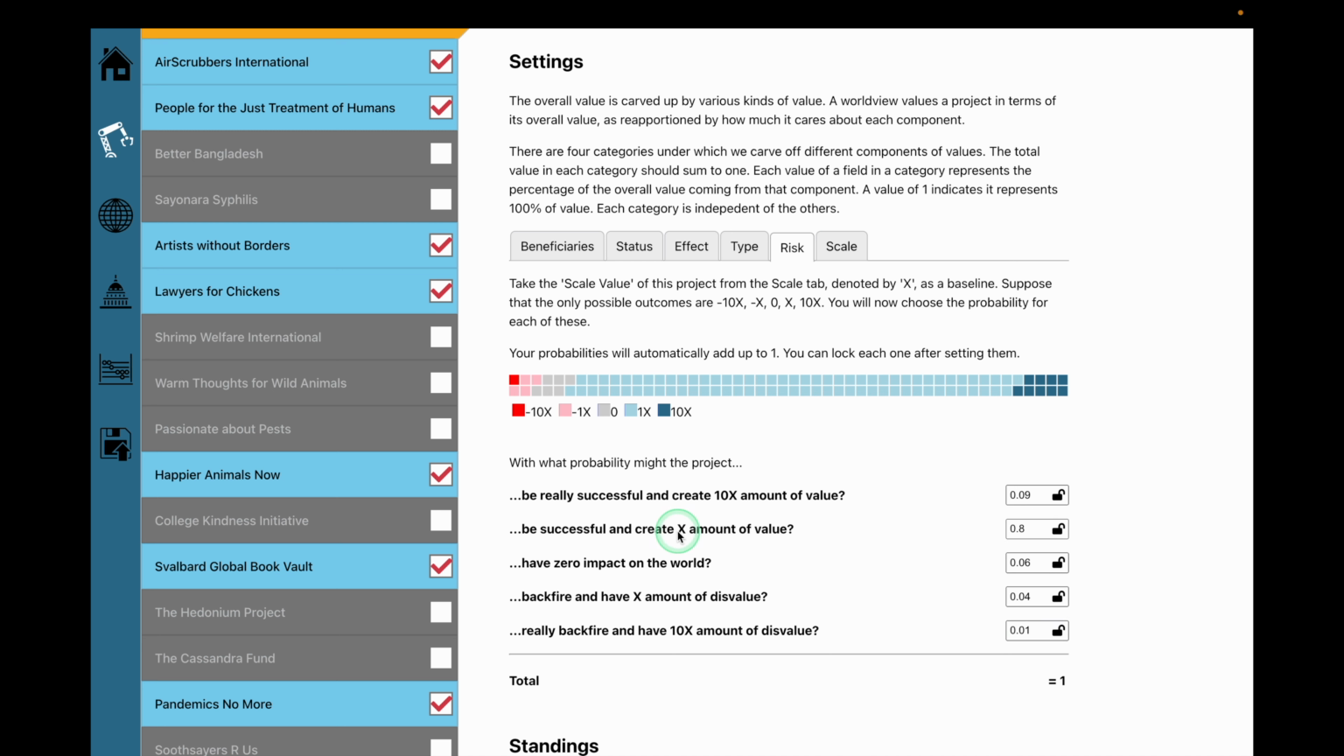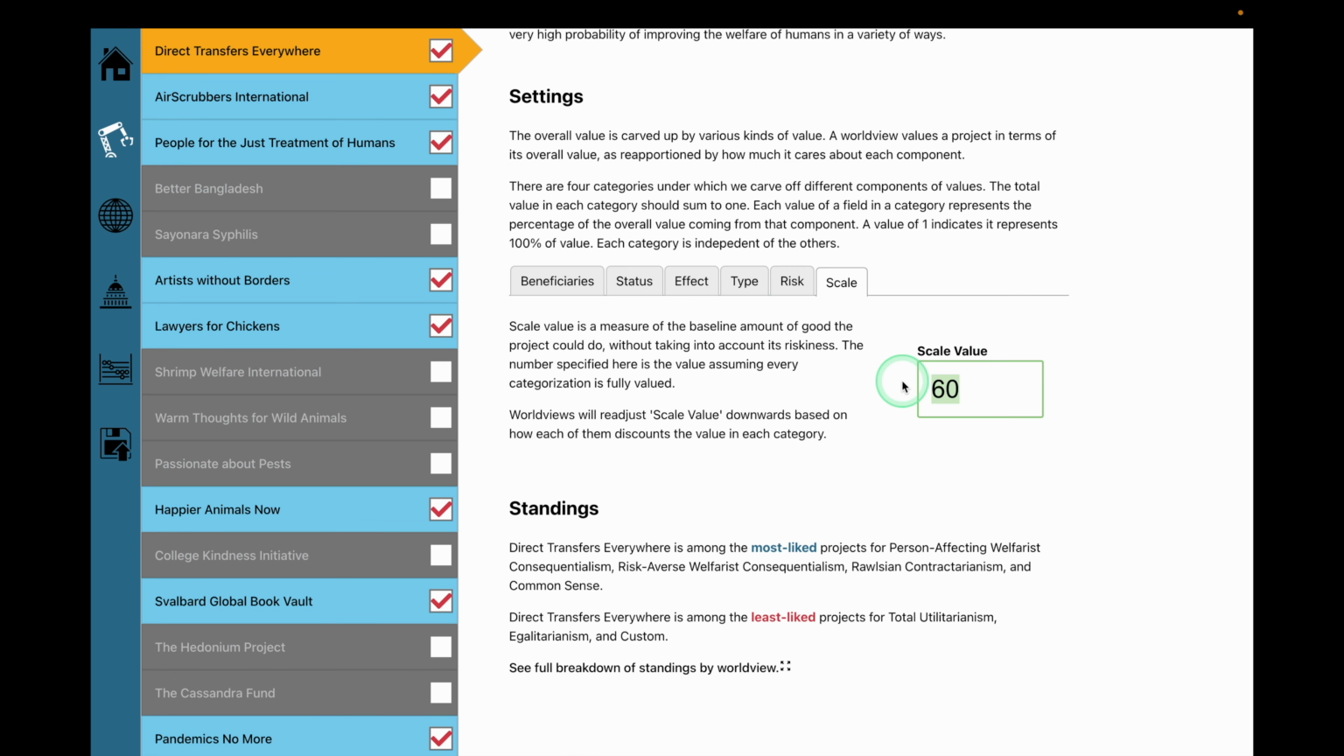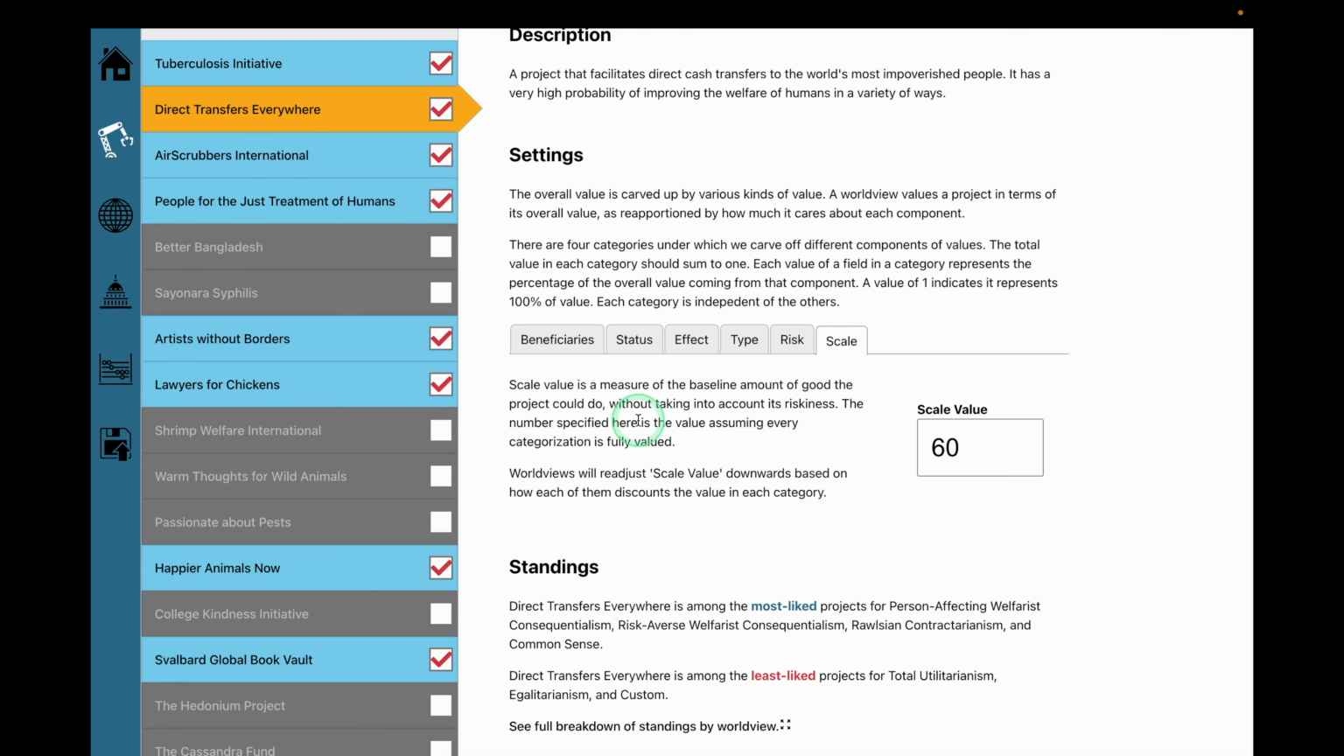And you can think about a baseline amount of value, which is X. This is set here in the tab scale, which in this particular case is 60. It's a baseline amount in the sense that it assumes that this is how much value you would create, perhaps measured in QALYs or DALYs averted, if the worldview assigned full weight to everything the project has to offer.